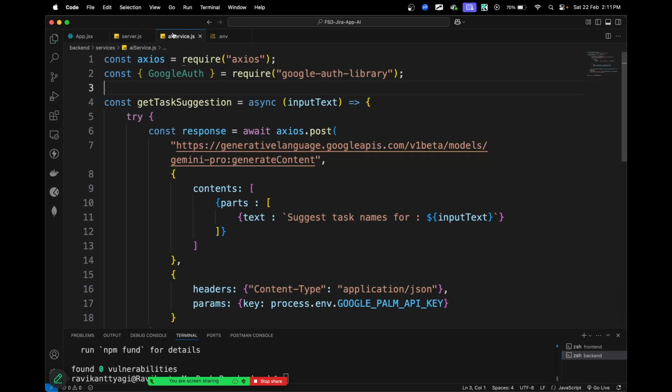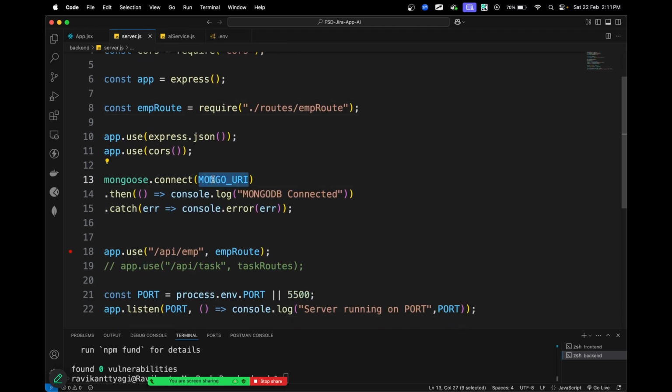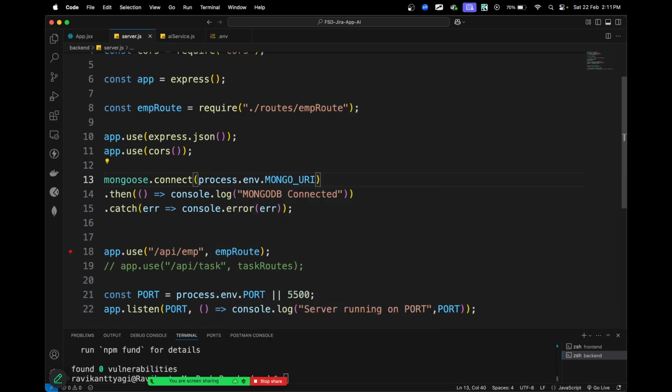And then one more thing, in the server.js. Now, instead of this, what you can write is process.env.MONGO_URI. Okay, so I have changed a few things like this. So I hope it makes sense till here.